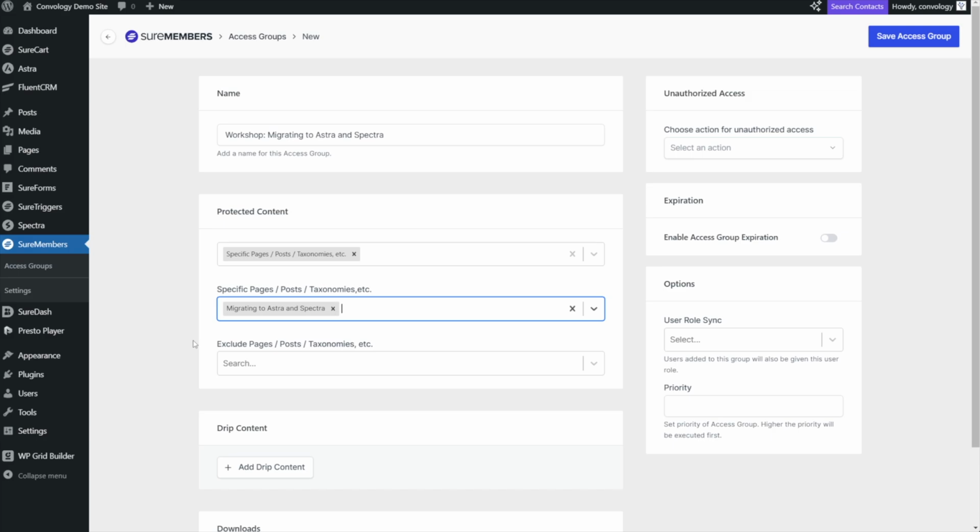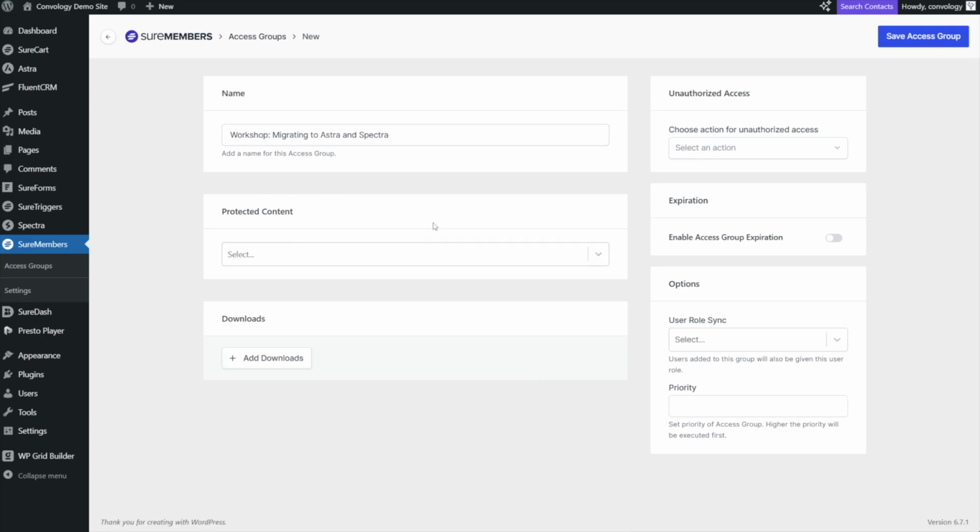But in this particular method that I'm going to use, I'm not going to restrict a specific space at all. I'm just going to create an access group, and you're either in it to see this, to see the workshop, or you're not. So we're going to go with method two. I'm not going to worry about syncing it to a user role.